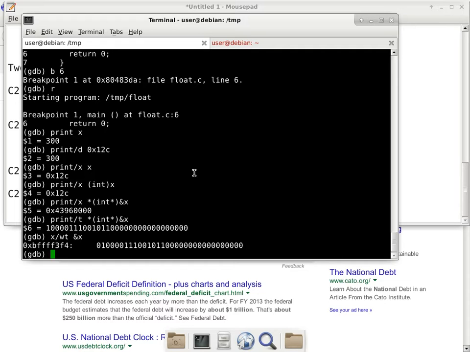In hexadecimal, is it always going to be 0x, or is there something else? 0x is a prefix to indicate the rest is a hexadecimal number. So it's just a prefix.